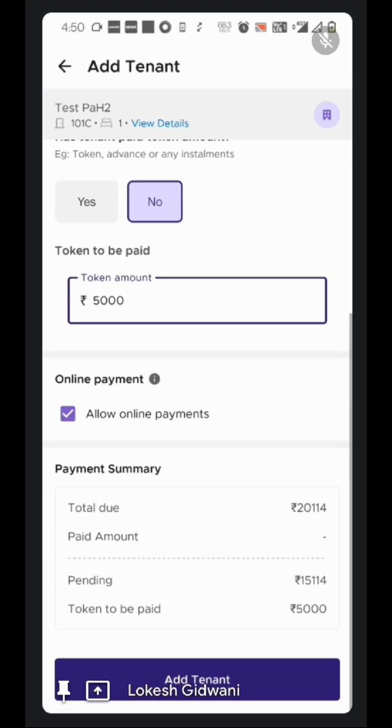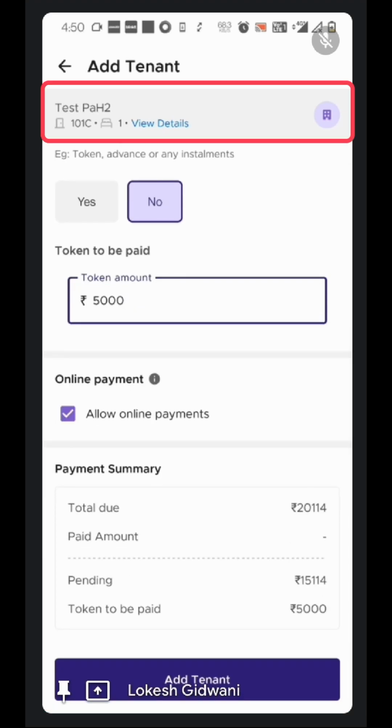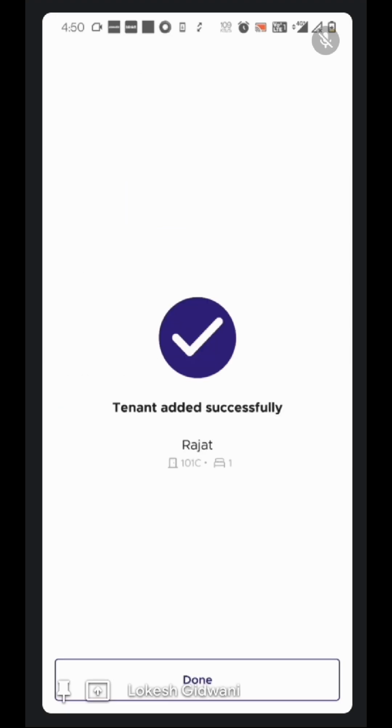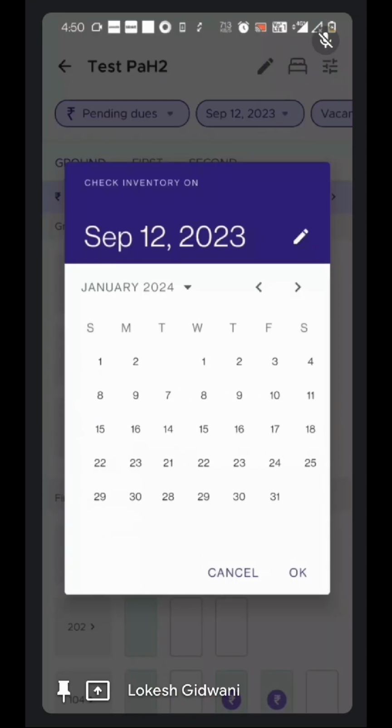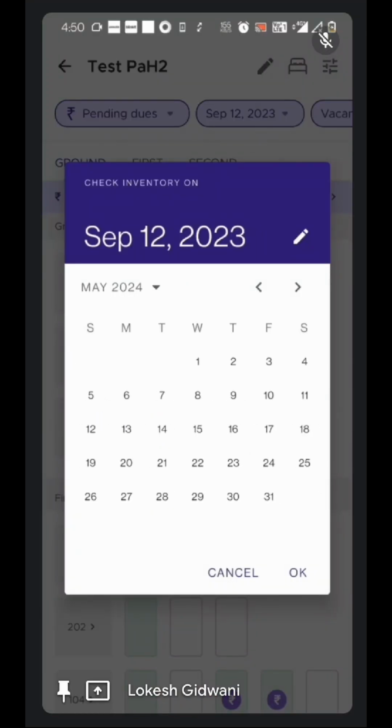Okay, so once I add this particular tenant, as you can see, I'm adding this tenant on 101C, on bed number 1. If I add this tenant, the tenant is added successfully, but you cannot see this tenant on the beds. Like, I'll change the date. The agreement start date that I selected was something around May, so I'll select May and the date.